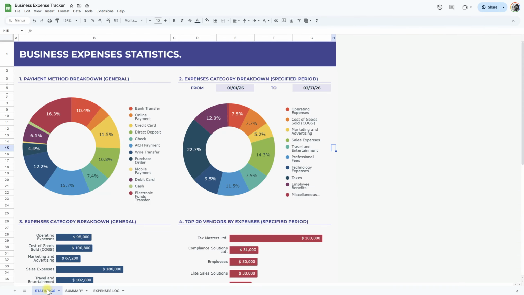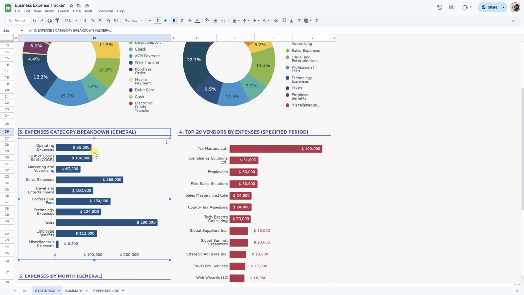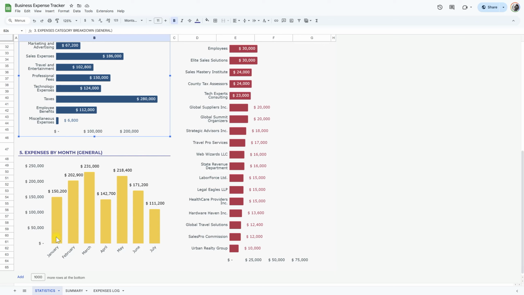Now, let's look at the most visual part of the file: the Business Expenses Statistics Sheet. This dashboard turns your data into powerful insights using charts and diagrams. The left side of the dashboard shows metrics for the entire budgeting period. You'll see a donut chart showing the breakdown of payment methods used, such as bank transfers, credit cards, or online payments, and another chart displaying the distribution of expenses by category. There's also a bar graph showing how much your company spent each month, which gives you a quick view of seasonal peaks or quiet periods.